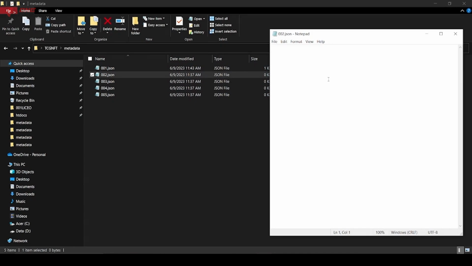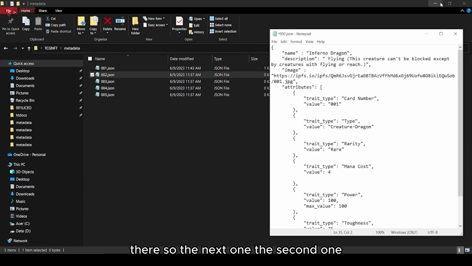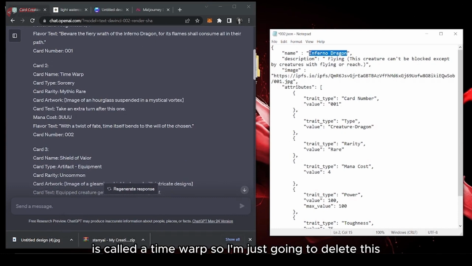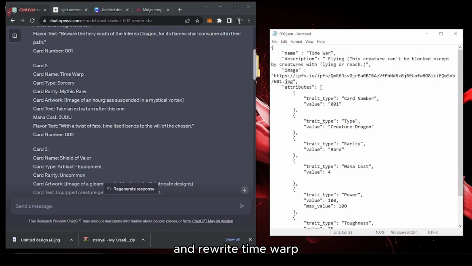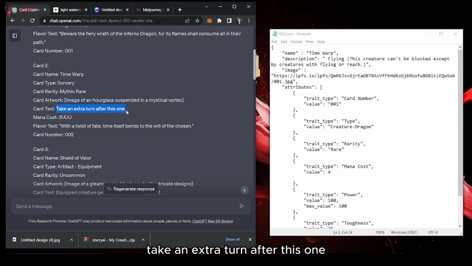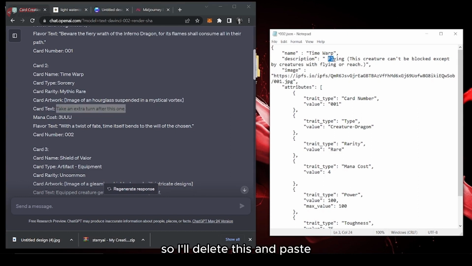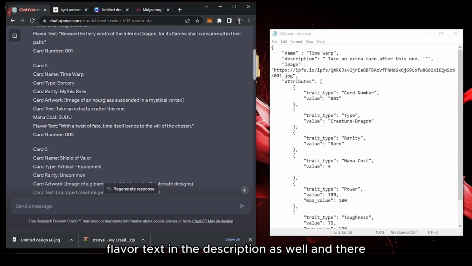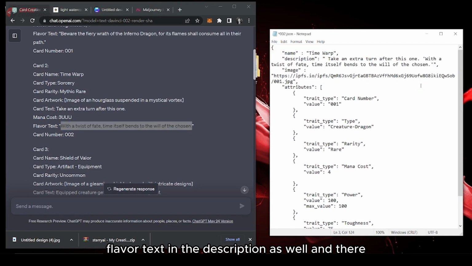Next is tools. The second one is called Time Warp. So I'm just going to delete this and rewrite Time Warp. The description, which is the card text: take an extra turn after this one. So I'll delete this and paste. I forgot to include the flavor text. The flavor text is like the story of the cards, whatever it is inside them. So I'll add a single quotation and copy this flavor text in the description as well. That way our description is longer.